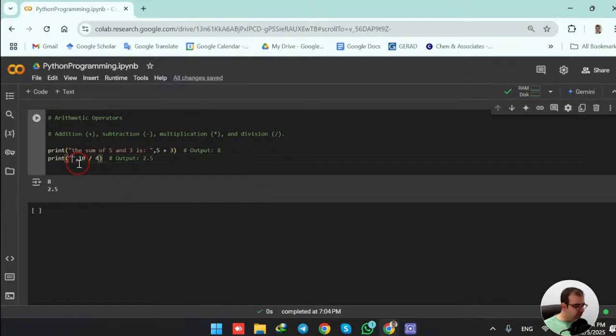And we could also have the division of 10 by 4 is. If I have this message, it's clearer in the output to understand where the 8 came from. Okay, the sum of 5 and 3 is 8. The division of 10 by 4 is 2.5.